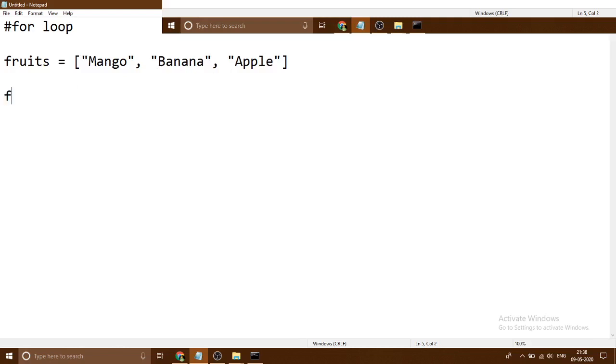So I'll use a for loop. For is the keyword, and I'll define an element fruit. Each element in the fruits list is going to get saved in this variable called fruit. Then in is the keyword which is going to look into the list fruits, followed by a colon. Then I'll have a print statement and I'll print the fruit name.